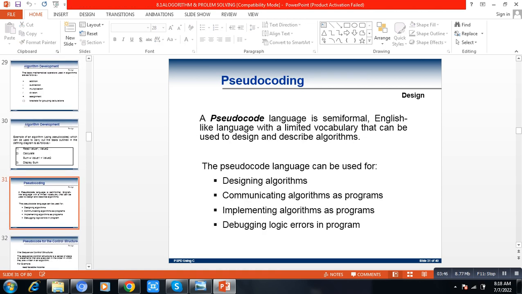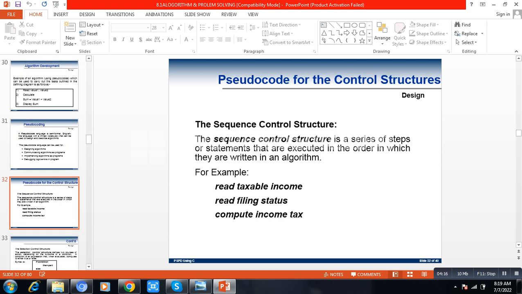Now pseudocode is a semi-formal, English-like language with a limited vocabulary that can be used to design and describe algorithms. Now the pseudocode language can be used for designing algorithms, communicating algorithms as programs, implementing algorithms as programs, and debugging logic in a program.